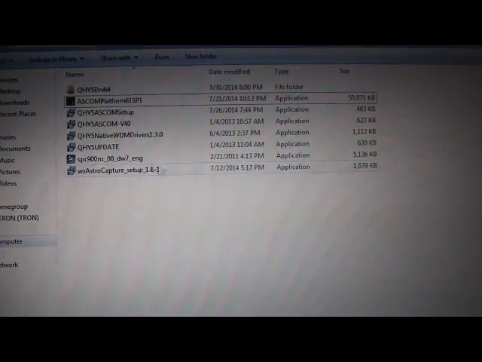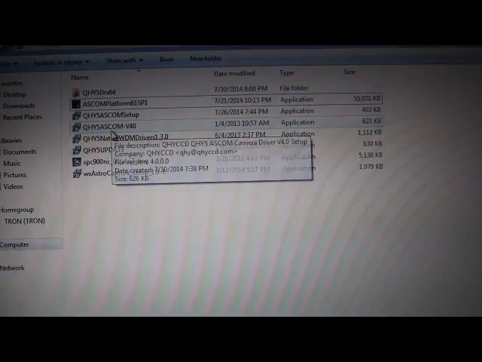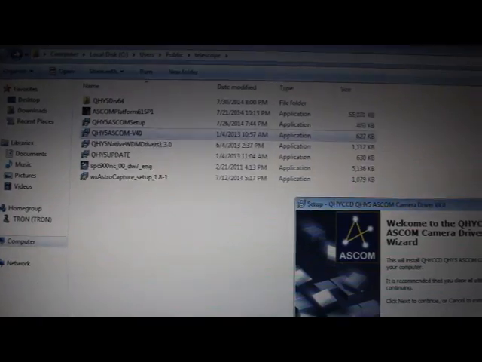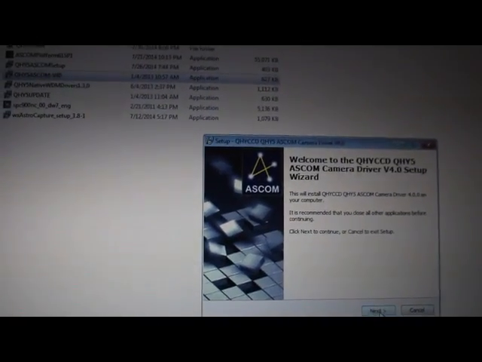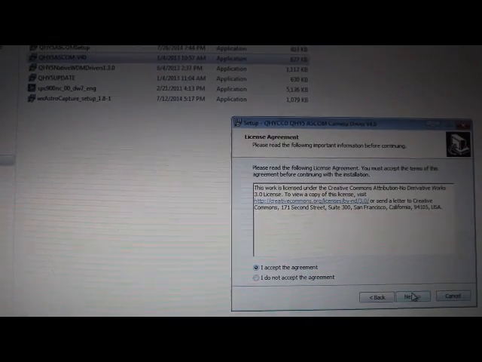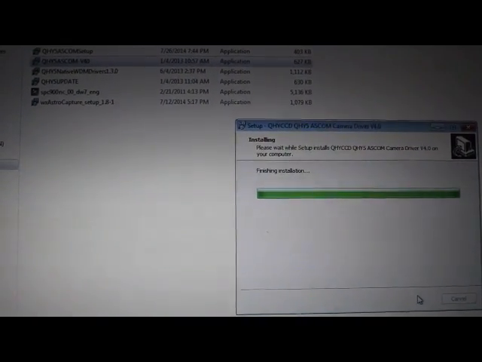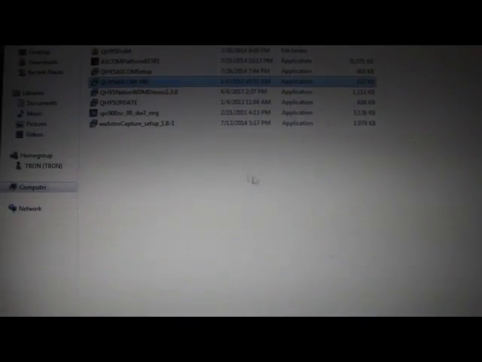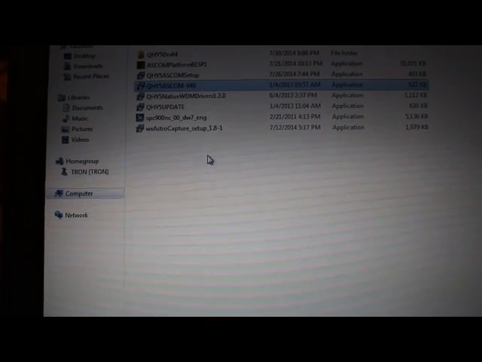Okay, so I've got the platform installed. I am going to install the QHY5 ASCOM V40, which I believe is just version 40. I don't think I need to install the one above that, because I think that's the older version. So let's go and slap that on. And of course we agree to all their rubbish and get that installed and done. And I think that's about all we need to do.